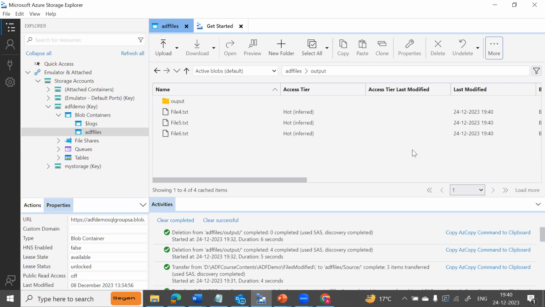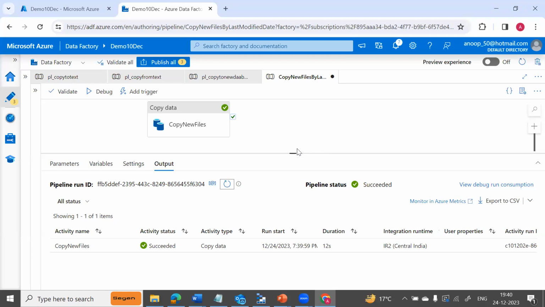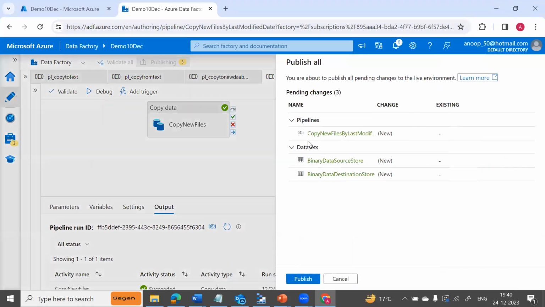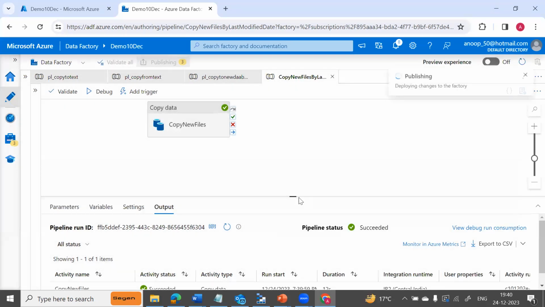Now, if you want to do it every 15 minutes, you can't be changing the parameters by yourself. In that case, we don't want a scheduled trigger, so we don't want it to run at specific times. We want to keep continuously copying files which arrived in the last 15 minutes. So I'll show you how we can use that in a tumbling window trigger. Let me publish this. So all our details are published.